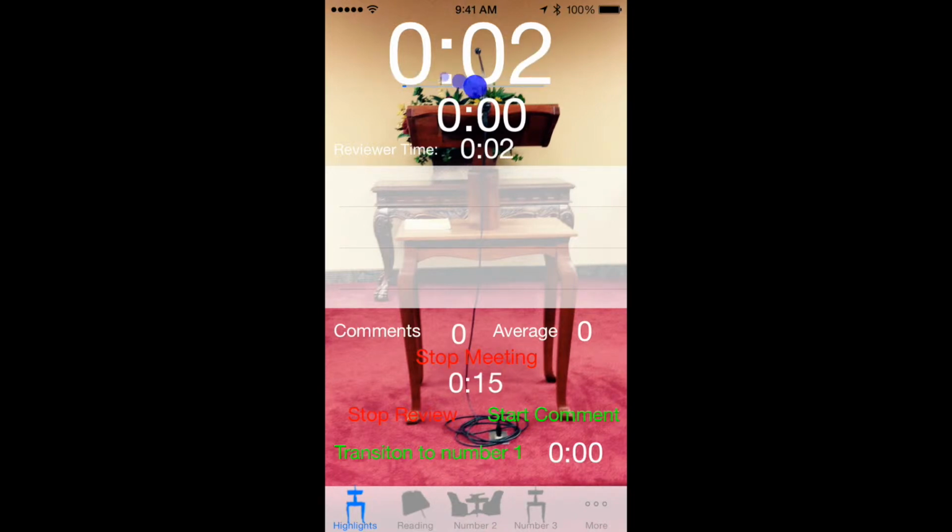As you can see, this big number up here, the top one, first number, is the highlights. It shows the total time of it. This third number down here, this little one, shows the reviewer time. So after 2 minutes, the top number will turn red, indicating that the reviewer has gone over the limit of time that he was supposed to take.